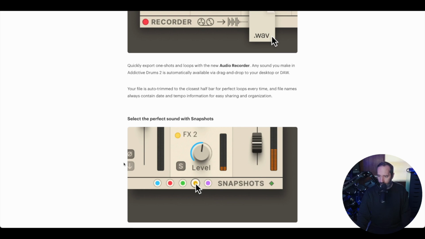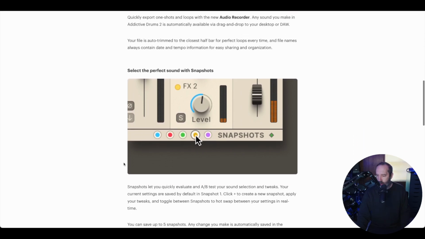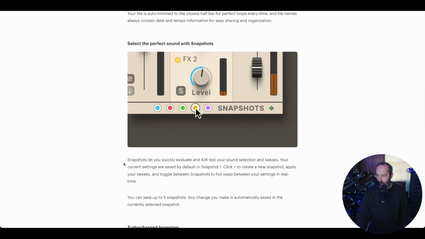Also here they have snapshots. I think if I remember right, this was actually in a previous version of Addictive Drums 2, so they brought that back because they updated to 2.5. So you have 5 different snapshots that you can go between, and any changes you make are automatically saved in the current selected snapshot. So you could basically set Addictive Drums the way you want to have it, and you can toggle between those snapshots and see which one that you prefer.